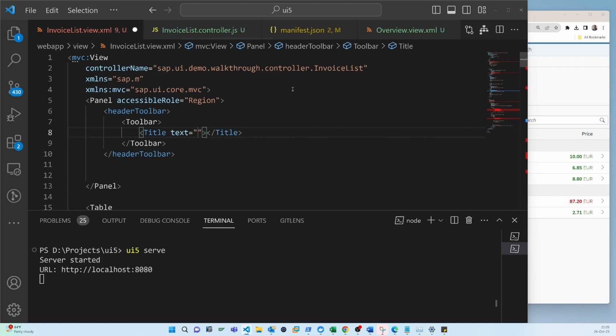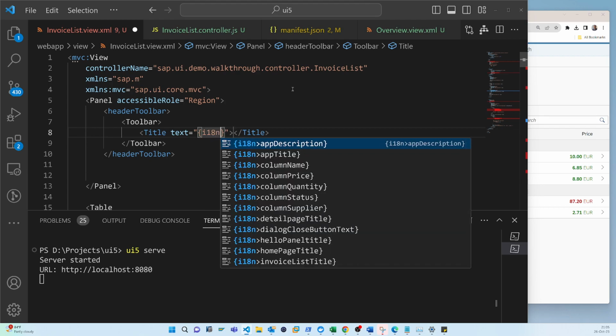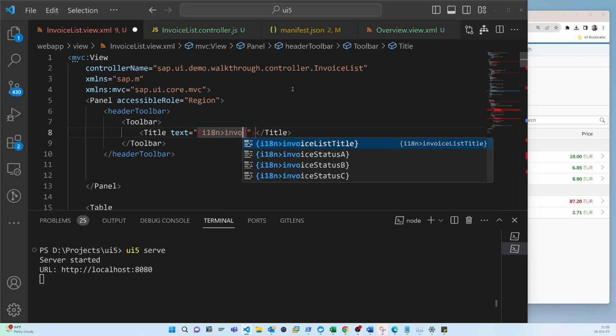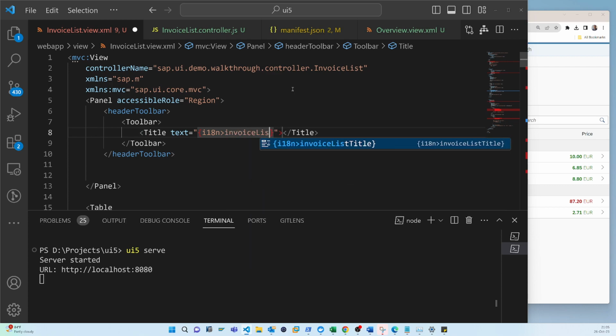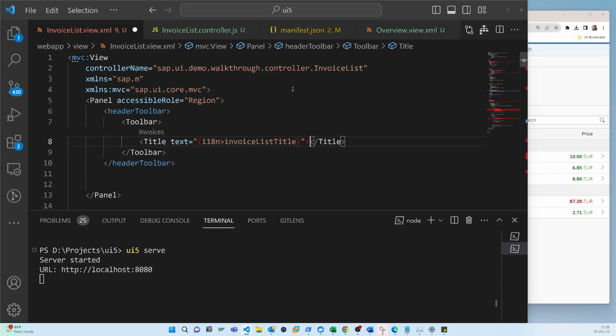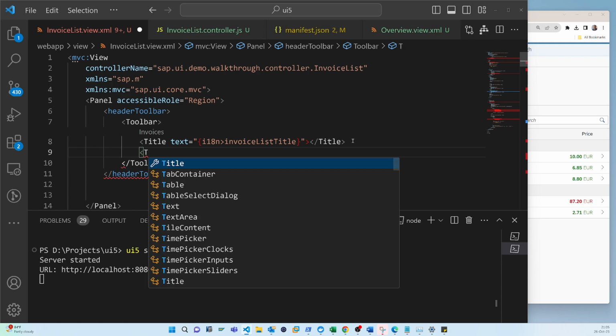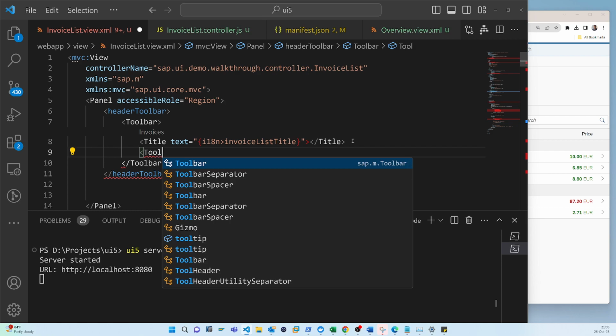title text, it is also coming from the I18N. Then invoice list title, this title is finished. Then toolbar, just after the title we'll add the toolbar spacer.